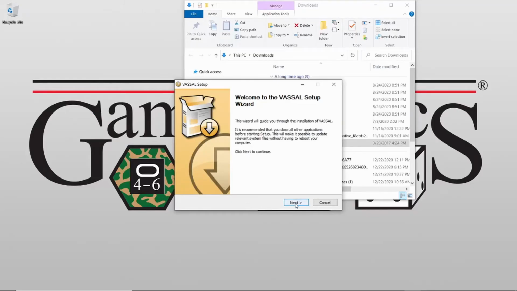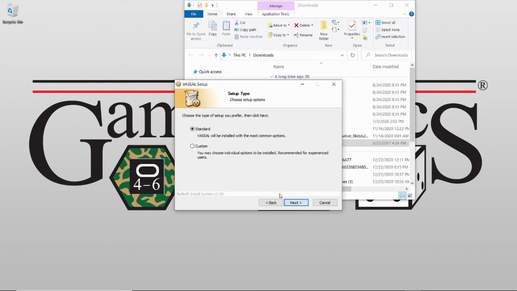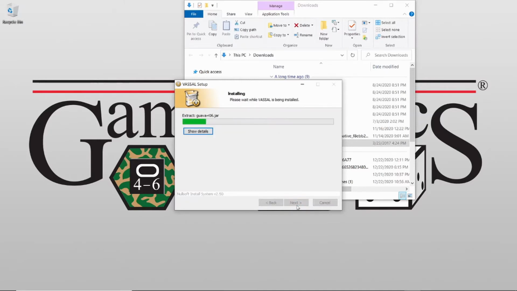I select next. I am going to pick the standard install, which I recommend. Then I click install. And this is also a very fast install. You'll note that it just put an icon over here on my desktop to run Vassal.